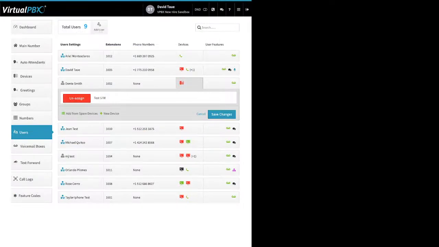Once you click on save changes, Dante in this case, but whatever user you're on, they'll get an email saying your VirtualPBX soft phone is ready. It will give them their username and their password specifically to use with that app, as well as download links, right? So they can use them on their Android or iPhone or onto their Mac or Windows PC.